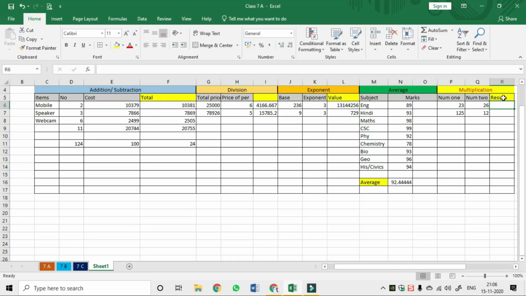Okay, now the equal symbol, click the first number, and in multiplication we use the star symbol, and click the next number. There are two methods: you can directly enter the number, otherwise you can select the cell holding the number value. Okay, after that click enter. In one method you select the number, type the star symbol, click the next number, and you get the answer.